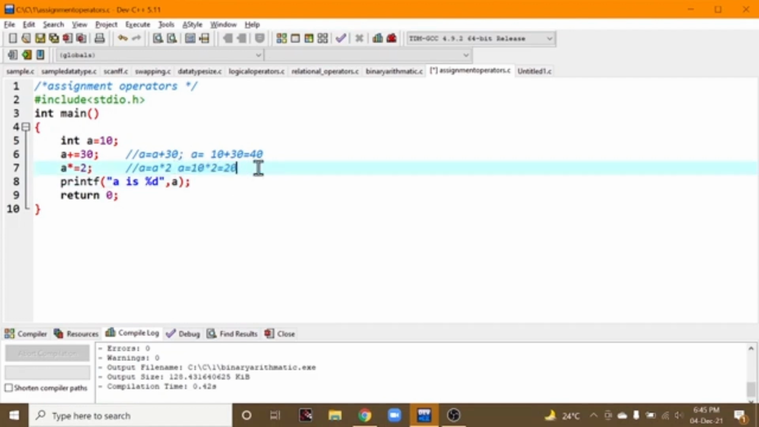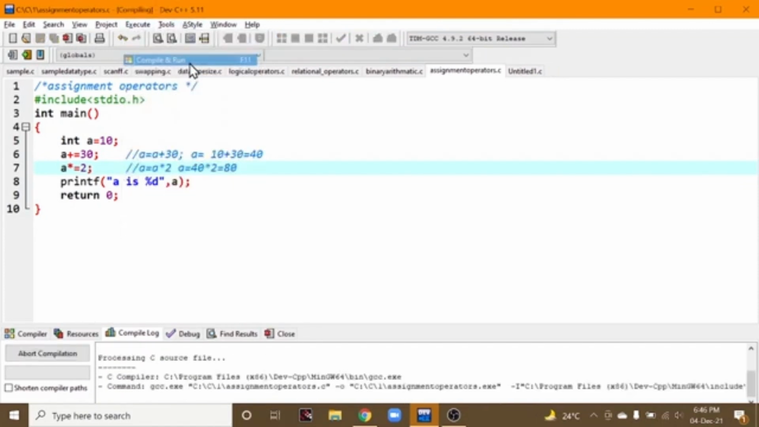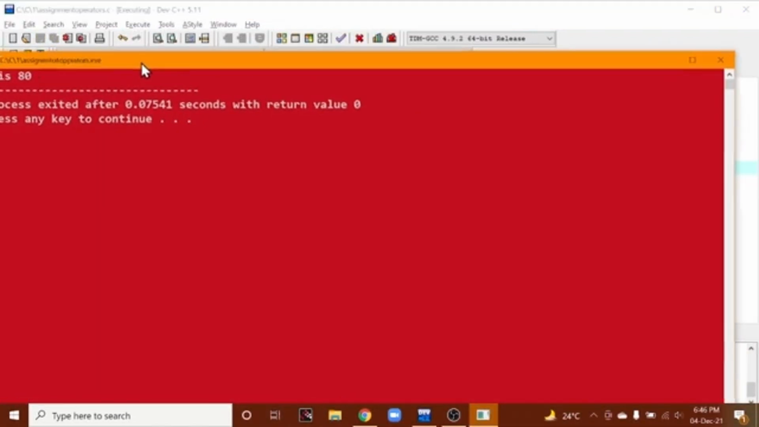Right, here the important point you need to keep. A star 2. So what is the a value? A value has changed to 40. So now here you will get 10 or 40. Yes, you will get 40 star 2, nothing but the answer will be 80. I hope you understand. Just check the output. Yeah, a is 80.